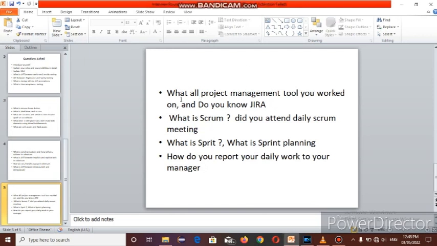So the next question is what project management tool you work on, and do you know the Jira? Okay. So in my previous organization there was a different project management tool. It was an in-house tool, but I do know the Jira also. And you can tell this answer like this: whatever your current project you're using, what tool you are working on.